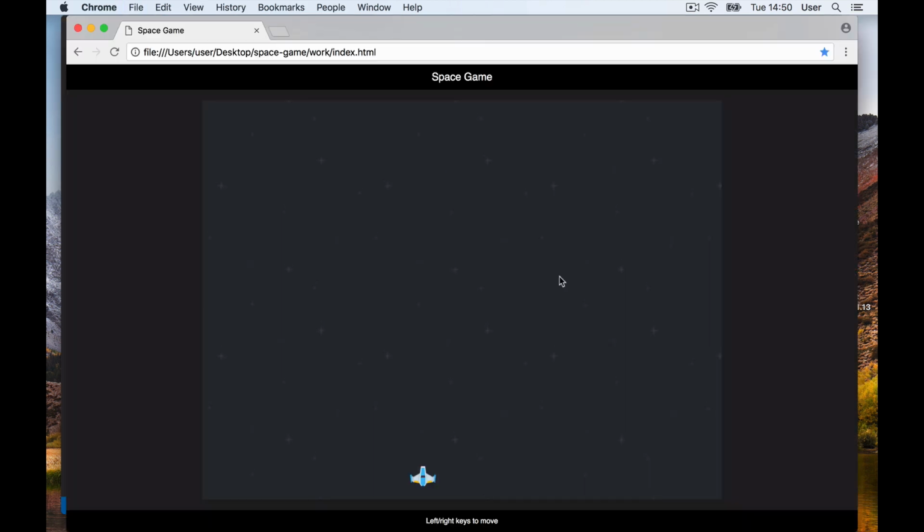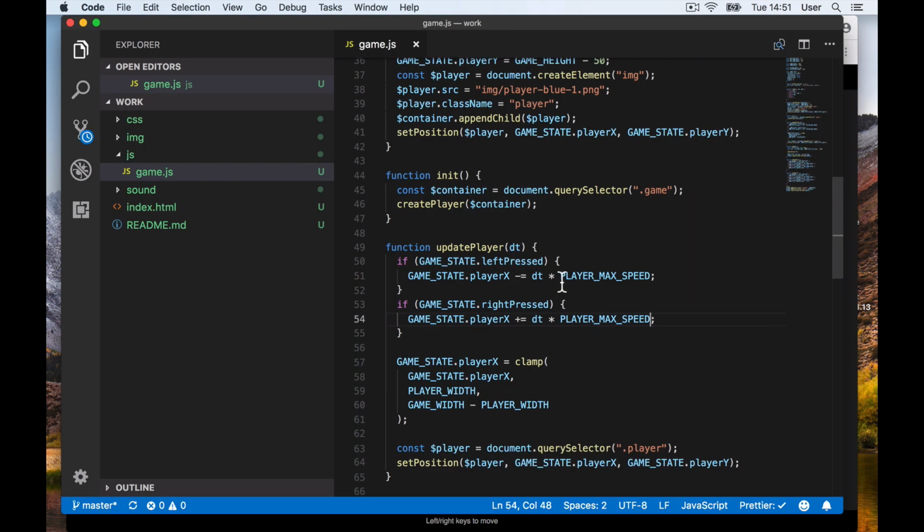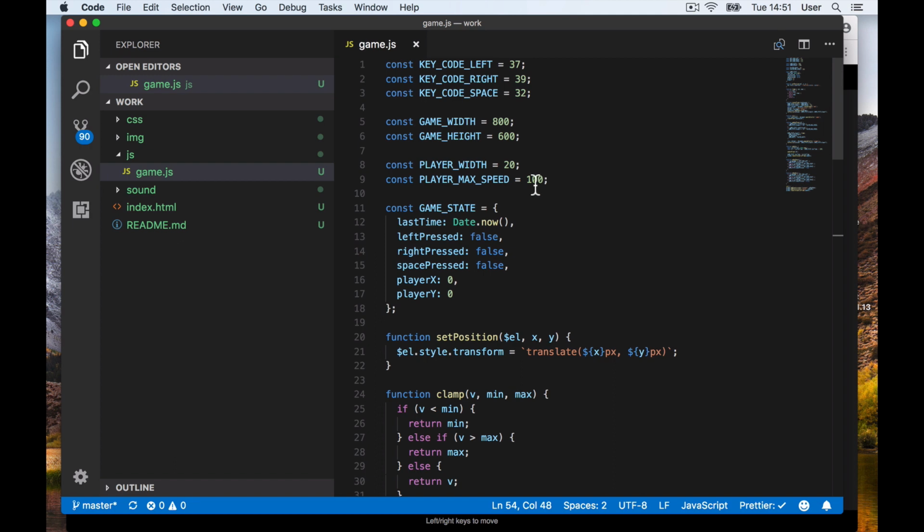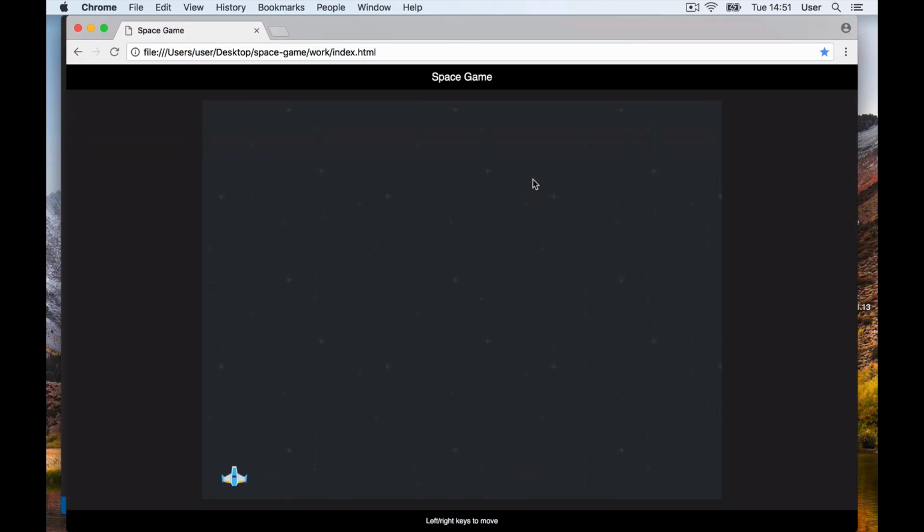Let's try it out. Okay, so 100 pixels per second is too slow. After some more trial and error, a value of 600 is enough. This means the player can traverse the screen, which is 800 pixels wide, in a little more than a second.